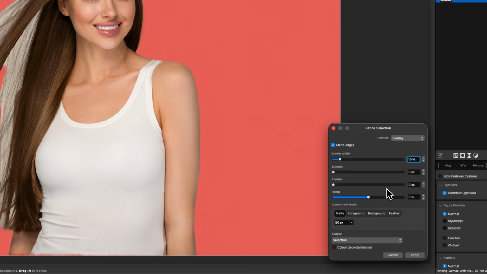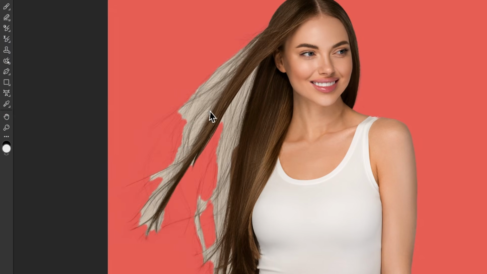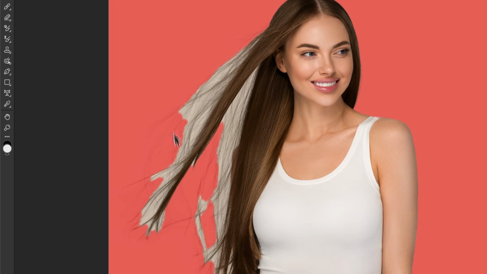The key part of this, which is what we're going to use now, is the adjustment brush. There's a few options here: matte, foreground, background and feather. The one that we want to choose is matte, as this is what we're going to be configuring, and it's essentially going to allow us to select more of the hair and deselect the background so that we have a more refined selection over here.